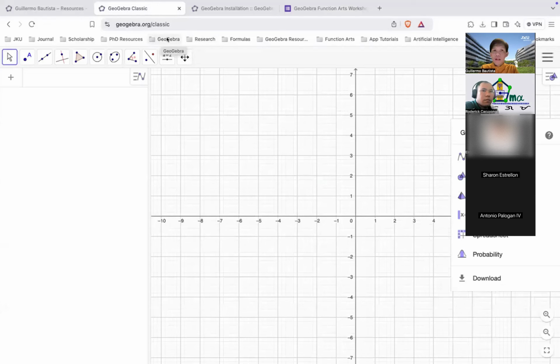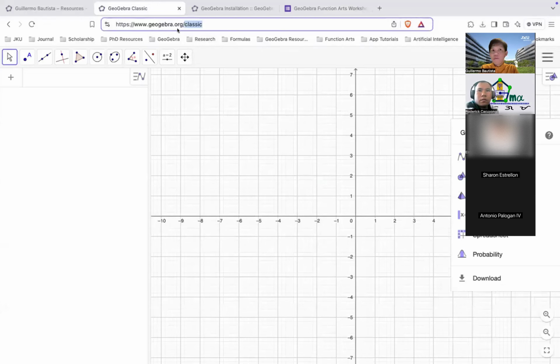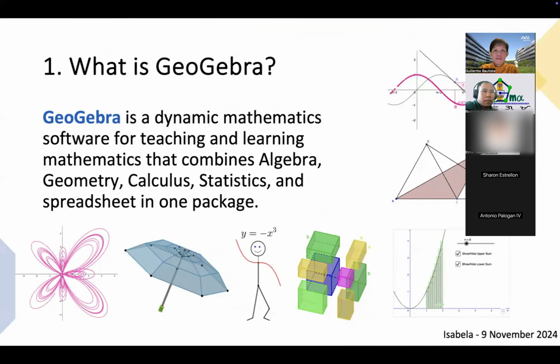Another good thing about GeoGebra is you can also open it using your browser. For example, if you type geogebra.org/classic, then you will be taken to this page, and this page is actually the GeoGebra environment. So you can use it offline, and also you can use it online. That's the good thing about GeoGebra. It's very flexible, and you can use it anywhere.